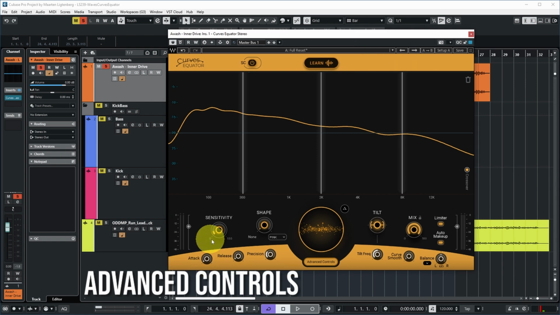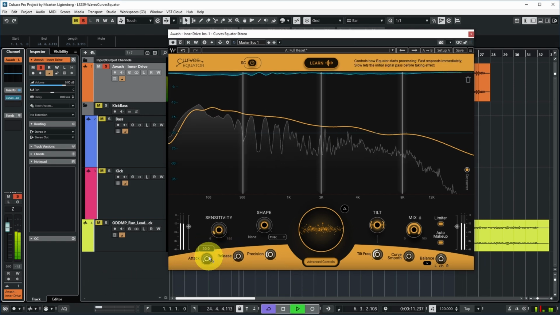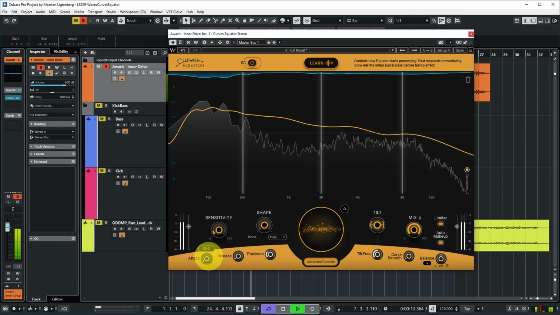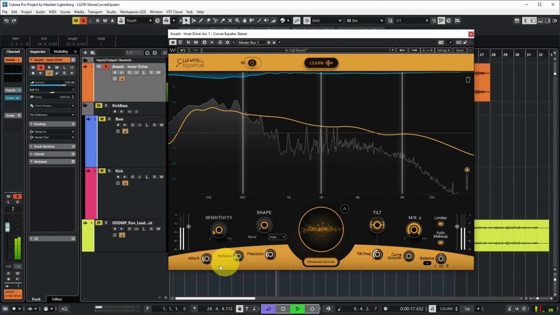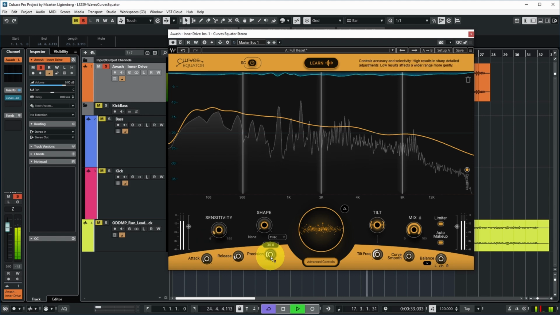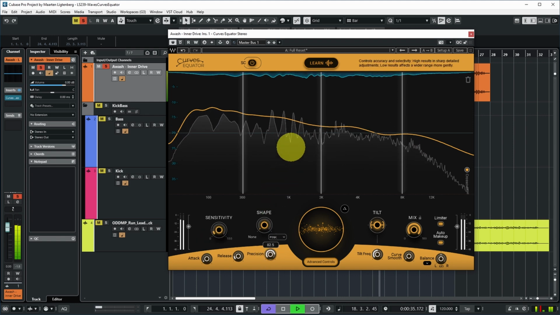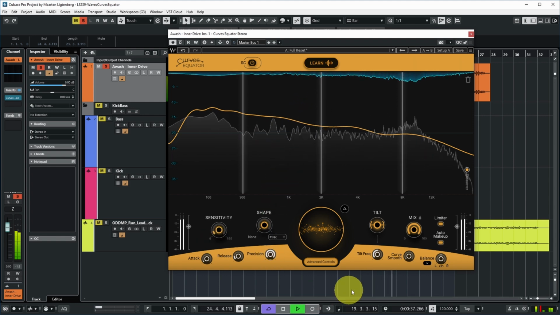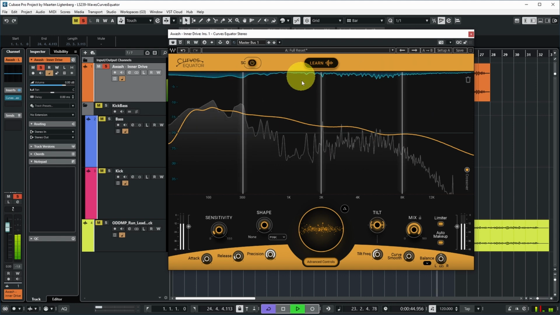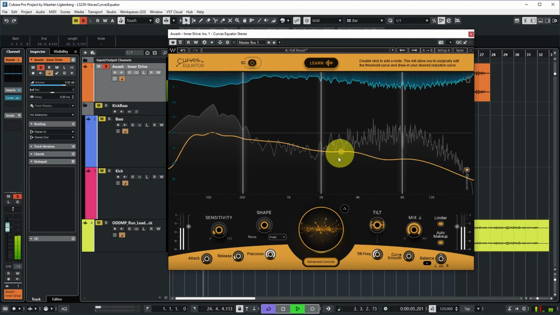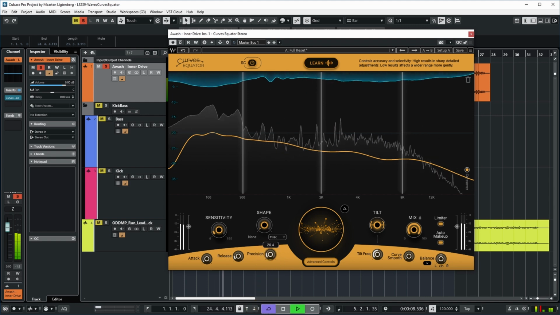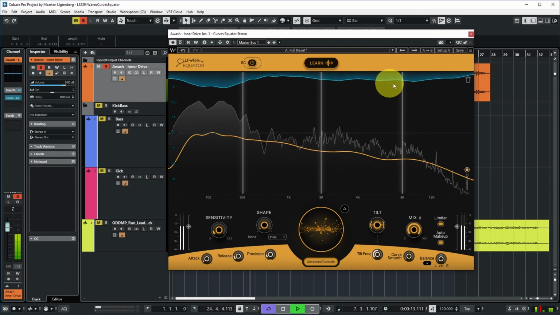You can see that you get attack and release, which basically allows you to tune the speed behavior of the EQ band gain reductions, very much in the same way that a compressor works. You have the precision, which determines how deep and how narrow the bands are for the affected signal. Over here you can see that the affected frequencies now follow the actual frequencies of the track much more, and if you turn down the precision you can see that it's a much smoother curve.